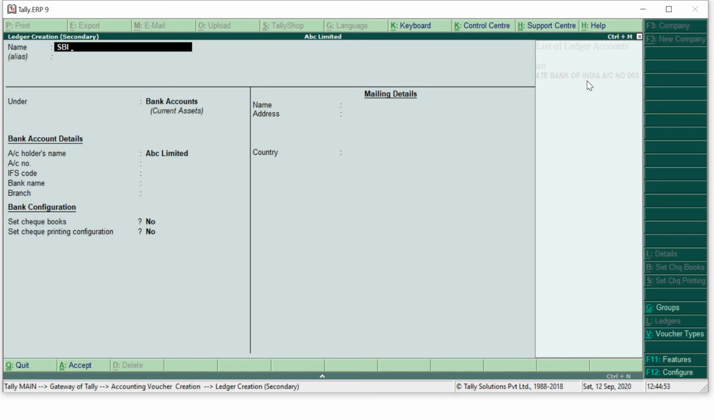So my State Bank of India, and you have to mention your account number. Remember, this is the correct form of entering the name of your ledger for bank. Always remember that for creating a bank ledger, it is very necessary to mention the account number, because it may happen sometimes that I am having 2 or 3 accounts in the same bank. So I will get confused while making the voucher entry. So remember to enter the name of the bank first and then the account number. So I will enter the account number.